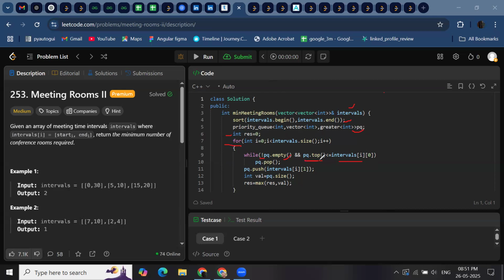Means the top element, whatever time we have, if it is smaller than the next meeting start time, then we are popping it. And after that, we are pushing the end time of the current meeting. And after that, we are maximizing our result with the priority queue size. And after that, we are returning the result.